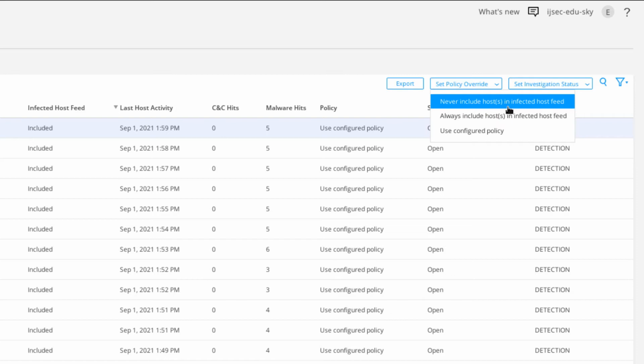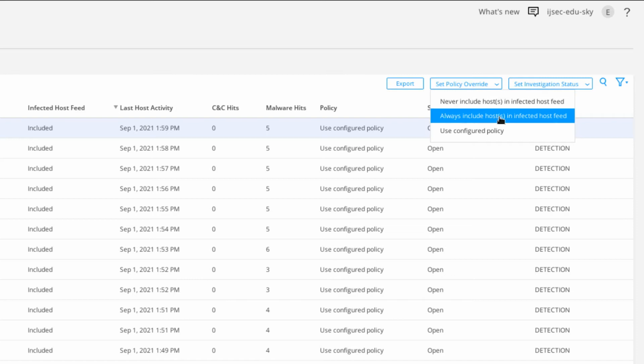Now, you've got to be careful with that. The server could get infected at a later date, and so you want to be careful when you use that. Or you could always include a host. Say you know there's a bad host out there, you'll always want to include it. And you could do that until you make sure it's cleaned and then set it back to use configured policy.